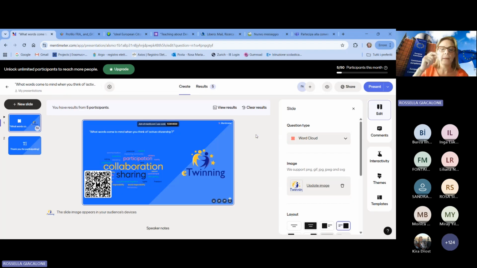For example, if we want to open a TwinSpace, and we want to realize some activities about democracy or about active citizenship, one of the first activities that we could realize is a Mentimeter. So we can ask our partners, what words come to mind when you think on active citizenship? So we can share this information, and we can use this platform in order to know what are the most important words that they want to stress in the project.